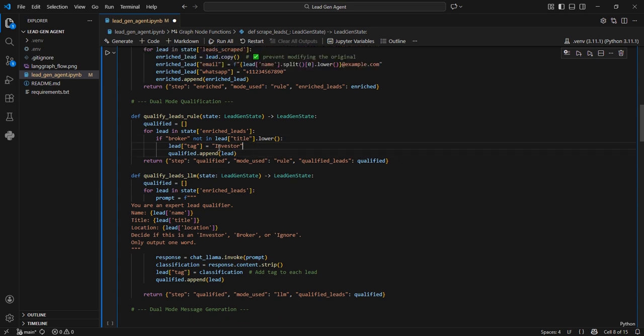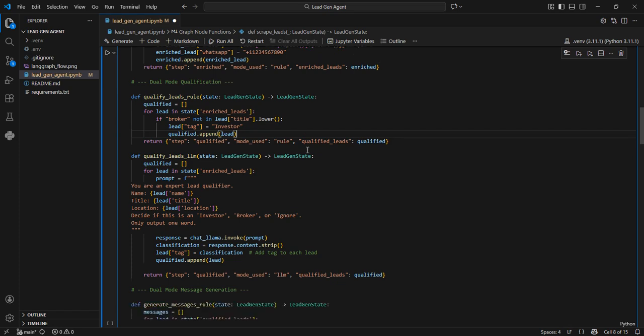No, sorry. So if broker is not in this, then it is investor. Otherwise, what is the tag? Otherwise there will be no tag for that. So this is just a dummy message, so you can just enhance it based on your needs, but this is just to demonstrate how a rule based node can work.